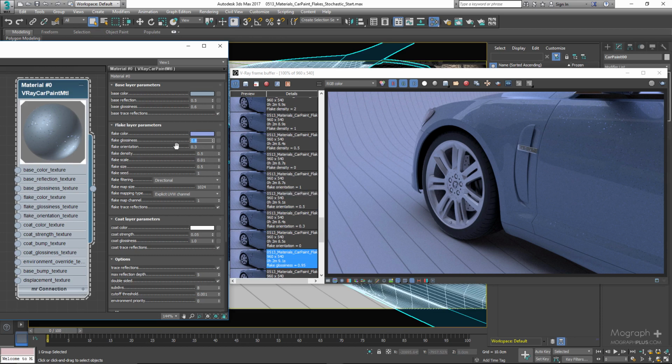We have flake orientation, which controls the orientation of the flakes relative to the surface normal. When set to 0, all flakes are perfectly aligned with the surface, and when set to 1, the flakes are rotated completely randomly with respect to the normal. Values above 0.5 are not recommended as they can produce artifacts. In the first render, flake orientation is 0, then 0.3, 0.5, and 1. Let's set it back to 0.3.